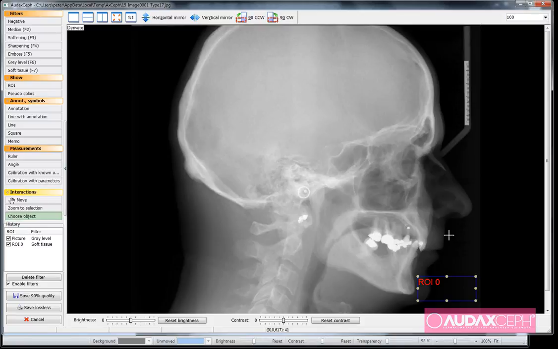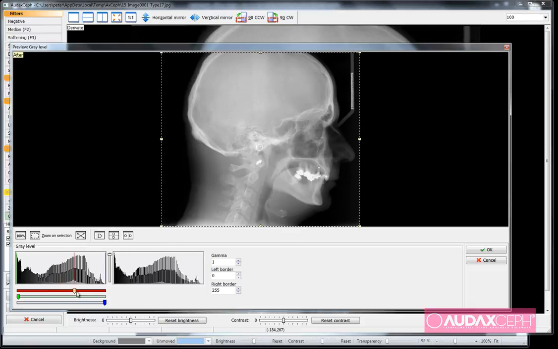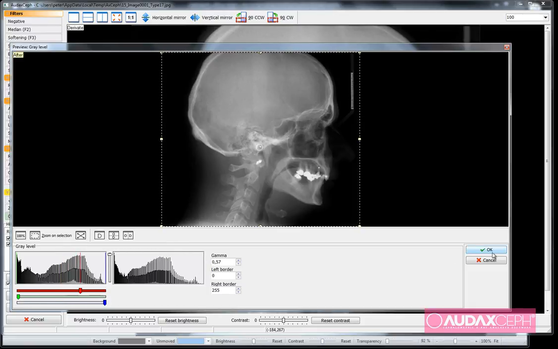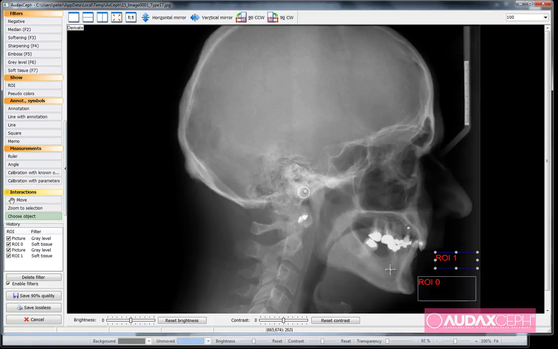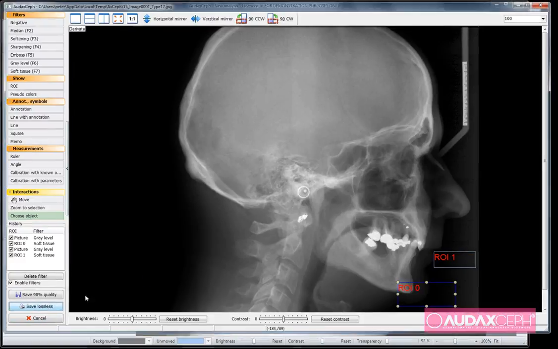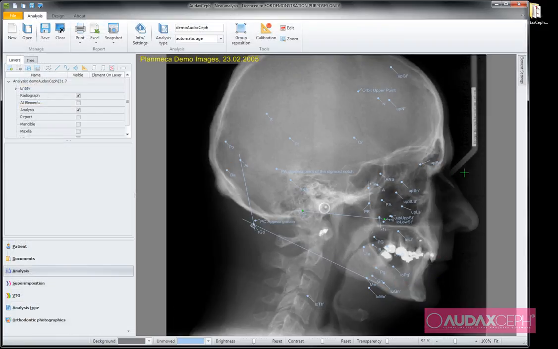If I'm satisfied with that image, then fine. Otherwise, we can repeat the process. So define the gray level again, define region of interest again, and apply soft tissue. We can play with that, and when I save that, you can see this new view of that image, and I can change analysis type.